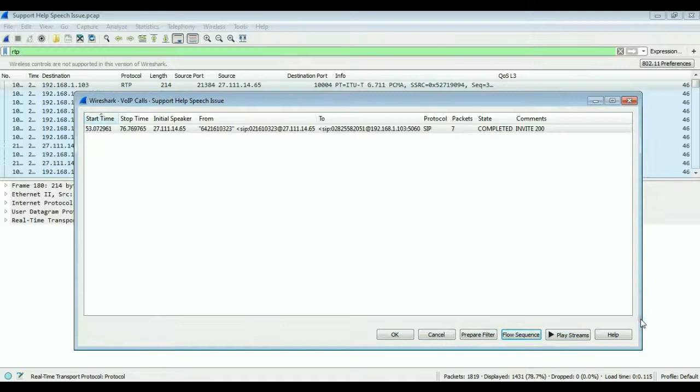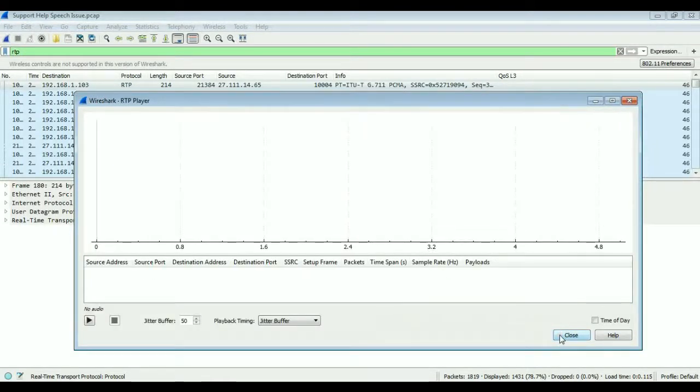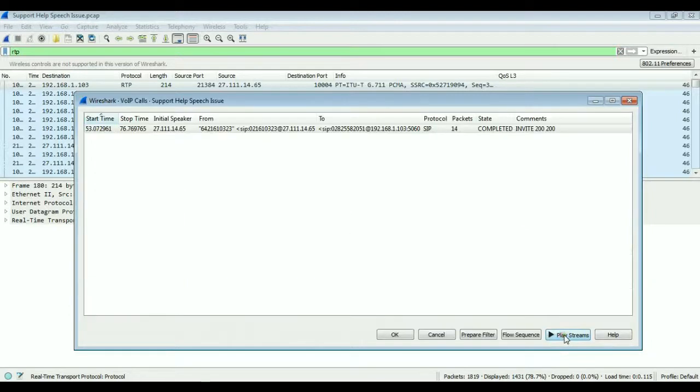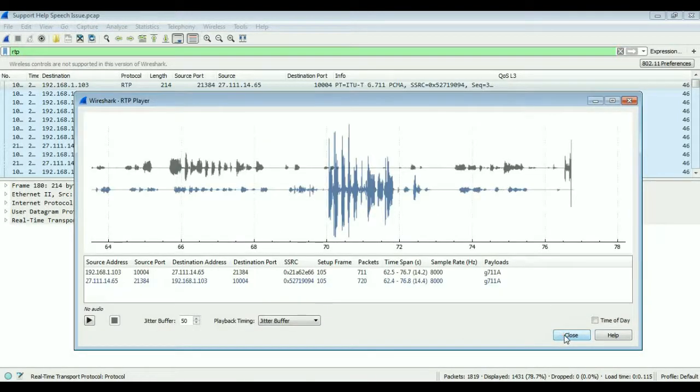But now, because I'm using G711, I can actually even play the streams. You'll have to excuse my laptop. There we go. Just have to hit that twice. This is actually the RTP stream. So this is an RTP player built into Wireshark. And because my phone is set up to G711, it's actually recorded the speech. So I can even play it.